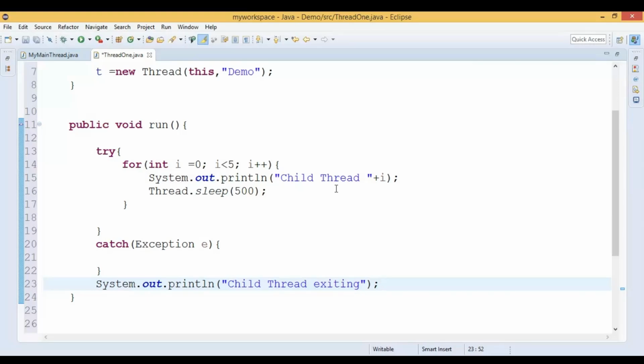and we make the thread sleep for 500 milliseconds. This is because we want to run two threads concurrently. One is this child thread, another is the main thread, that is the Thread1 class. We want to run it concurrently, so we will make these threads sleep for some time, so that when one thread sleeps, the other thread takes over. So we make the thread sleep for 500 milliseconds for each iteration.